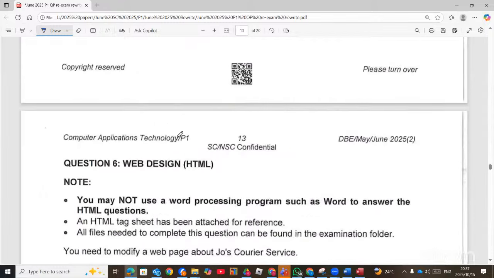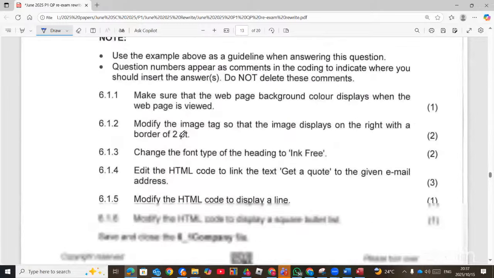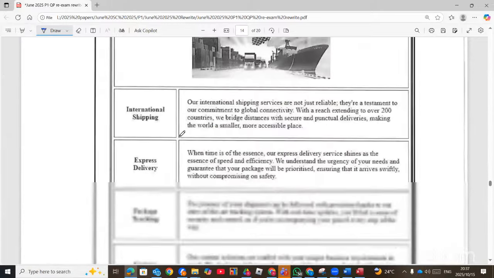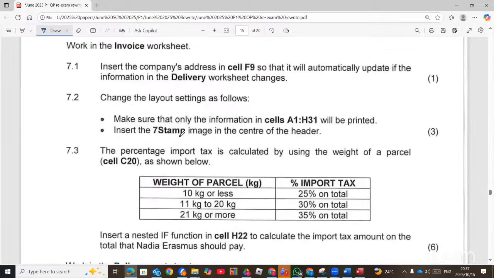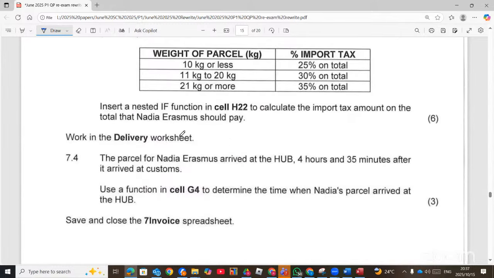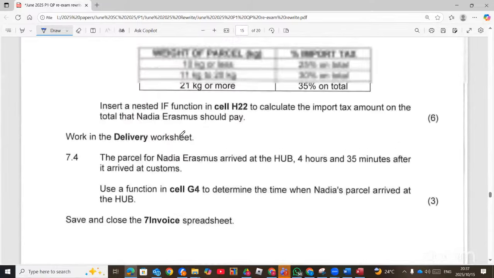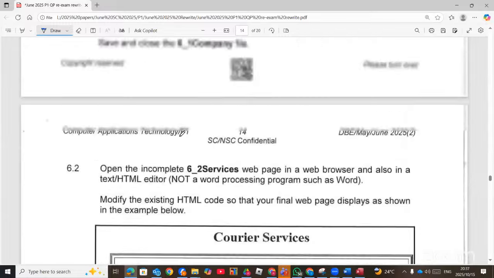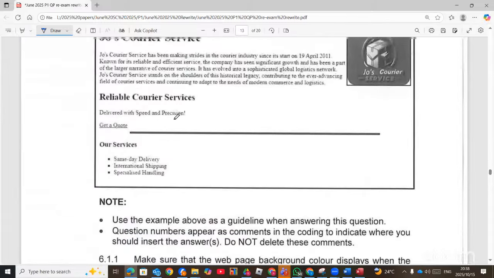Now we are done with database. Let's see if we can quickly finish the HTML. And the question 7, which is not a lot, I think it's mail merge. HTML is not a lot. So let's try and push for HTML. Maybe 5 minutes, I'll be done with HTML.